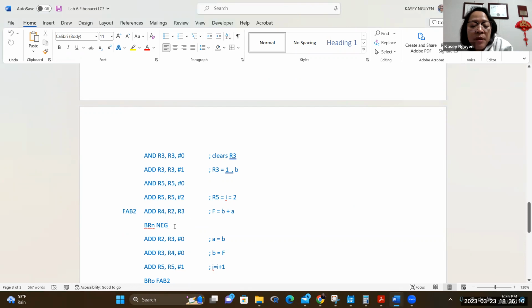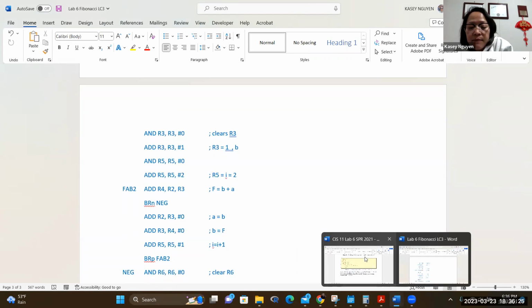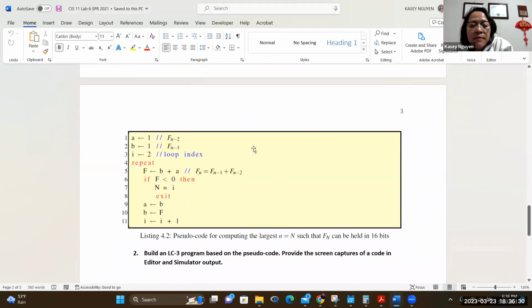So for now, what I'm going to do is the branch negative. This part. And so if it's less than 0, we're going to represent the big N as I. We already know that register 5 is I. So that would also be big N. But we've got to work on these.